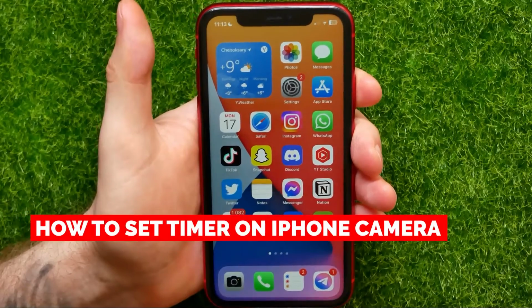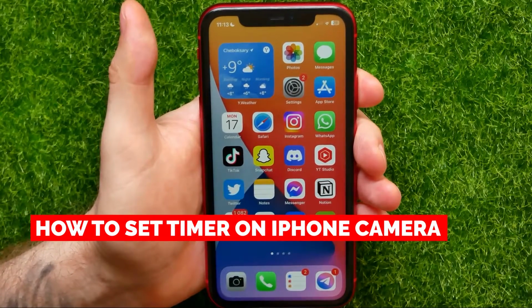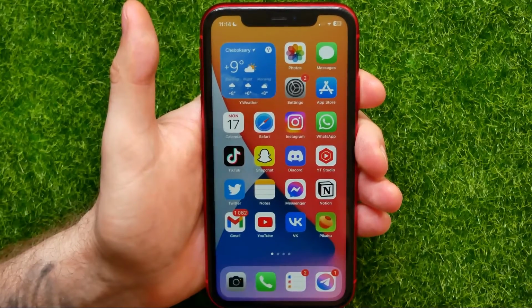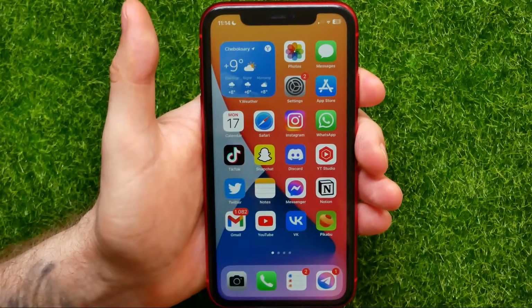In this video, I'm going to show you how to set a timer on iPhone camera. That is quite simple and easy to do, so let's begin.